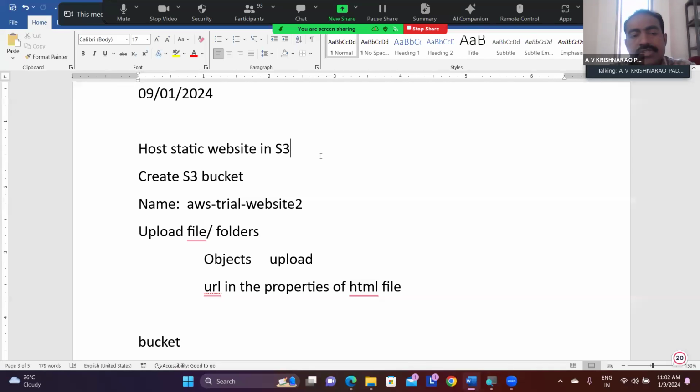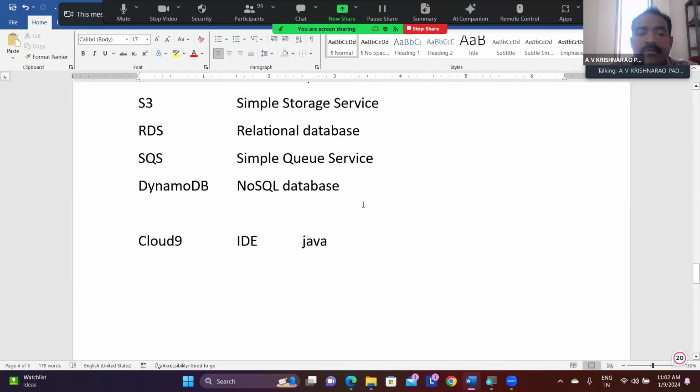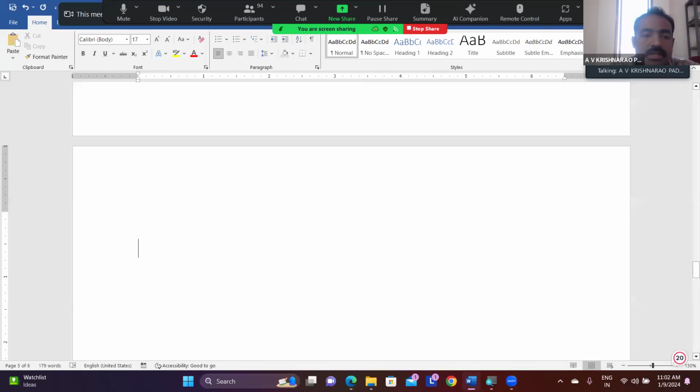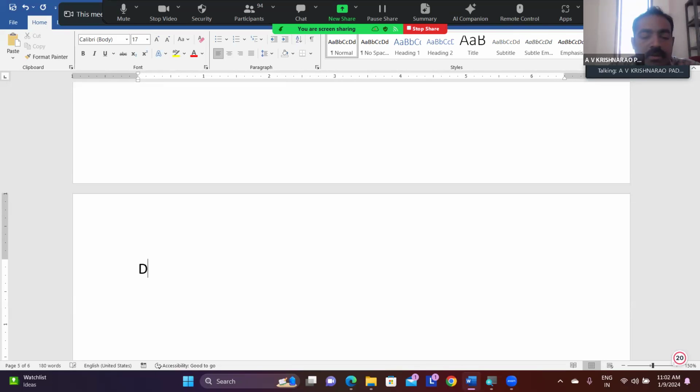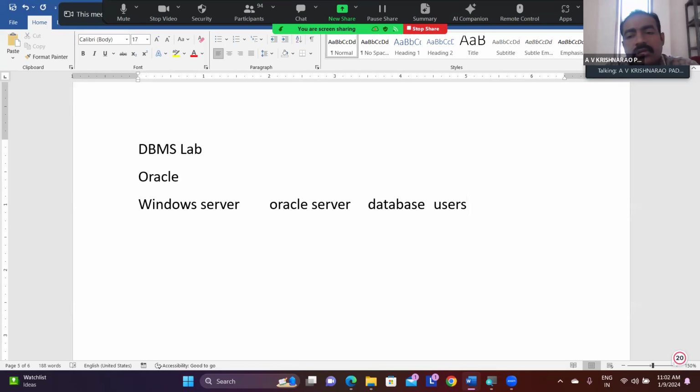Okay, thank you. In the next session, while working with DBMS labs, you might have, in the general BTech curriculum, a DBMS lab. In the DBMS lab, you might have used Oracle. To set up Oracle, you need a Windows server, and in the Windows server you need to install the Oracle server. There you need to create a database and create some users. You have to do all these settings. All of this might be very costly.